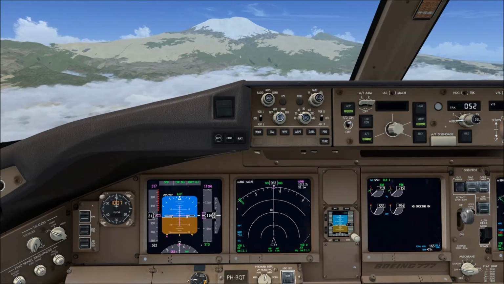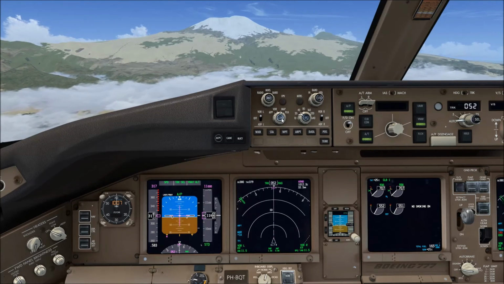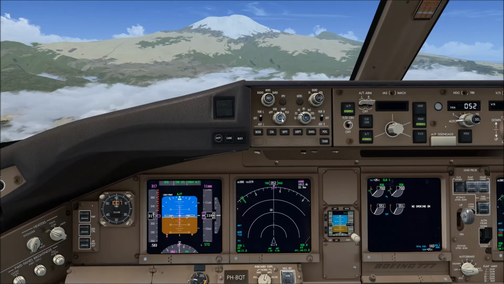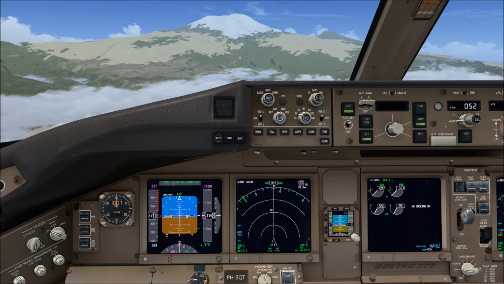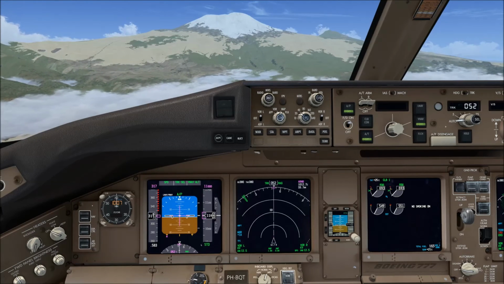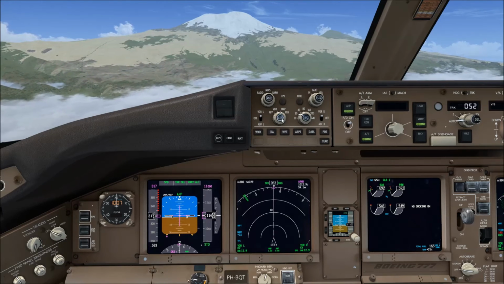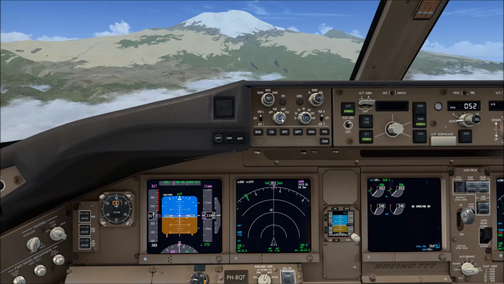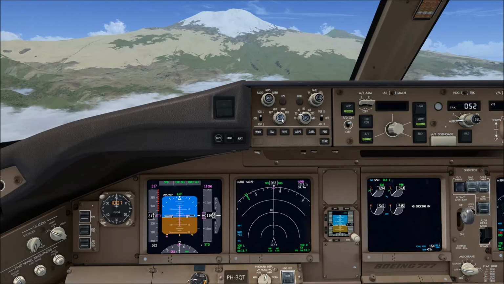And I'll show you a little trick. If you have the weather radar displayed on the captain's side, for example, whenever you get a terrain caution or terrain warning, then the radar display is dismissed and the terrain display then comes on. So it's fairly useful. So in this section I'll show you basically how the GPWS works and how to fly the terrain escape maneuver.